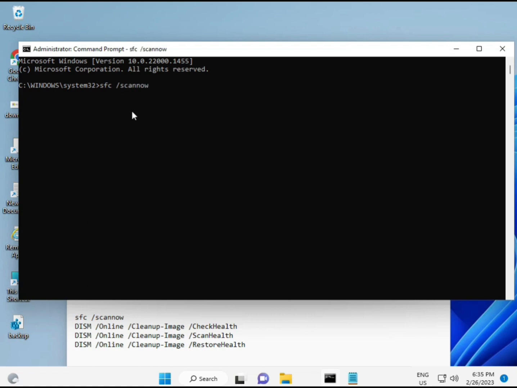Then guys, I have some commands to repair some corrupted Windows files. This command I will give you in the link in the description, so you can directly copy paste. Okay. First command is sfc /scannow. You look at the screen. When you press enter, some percentage starts and it finds any corrupted file. Okay.